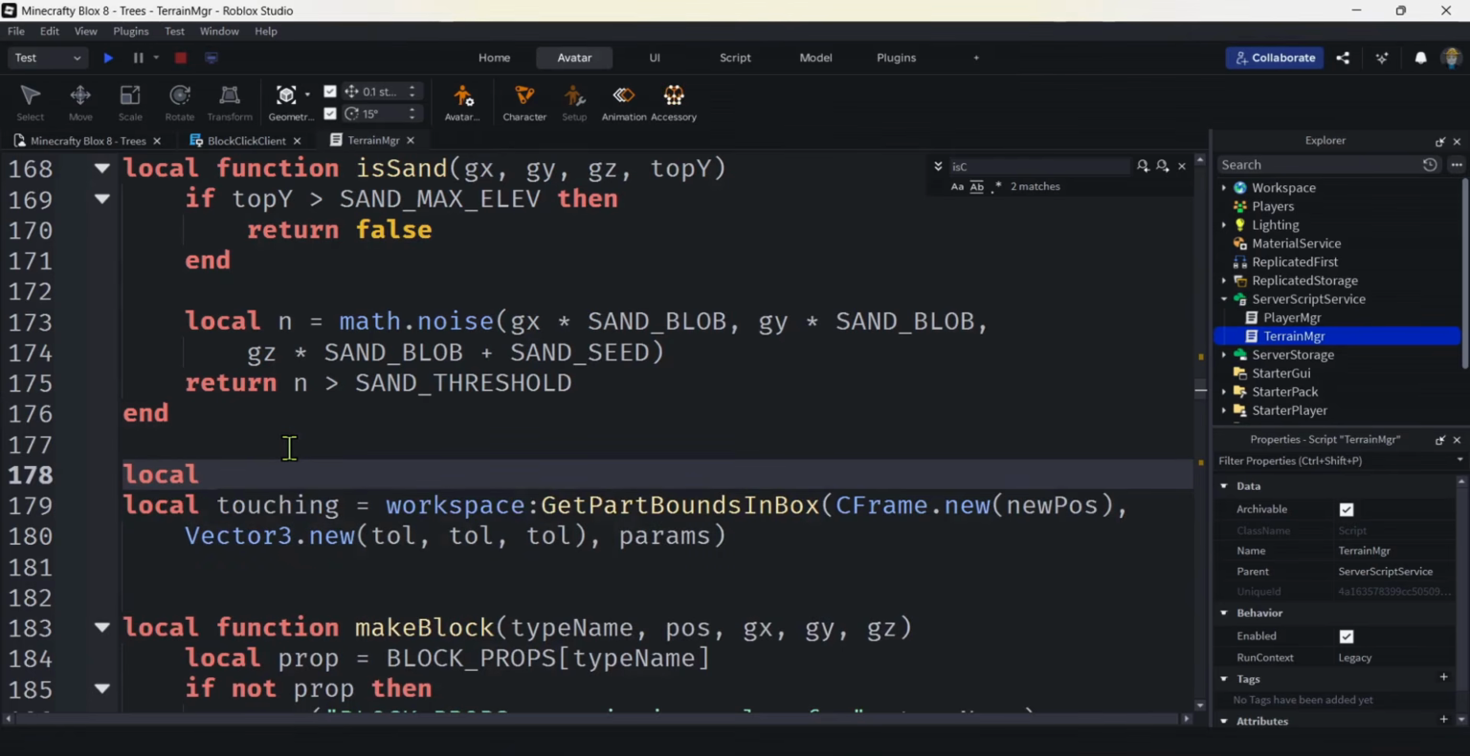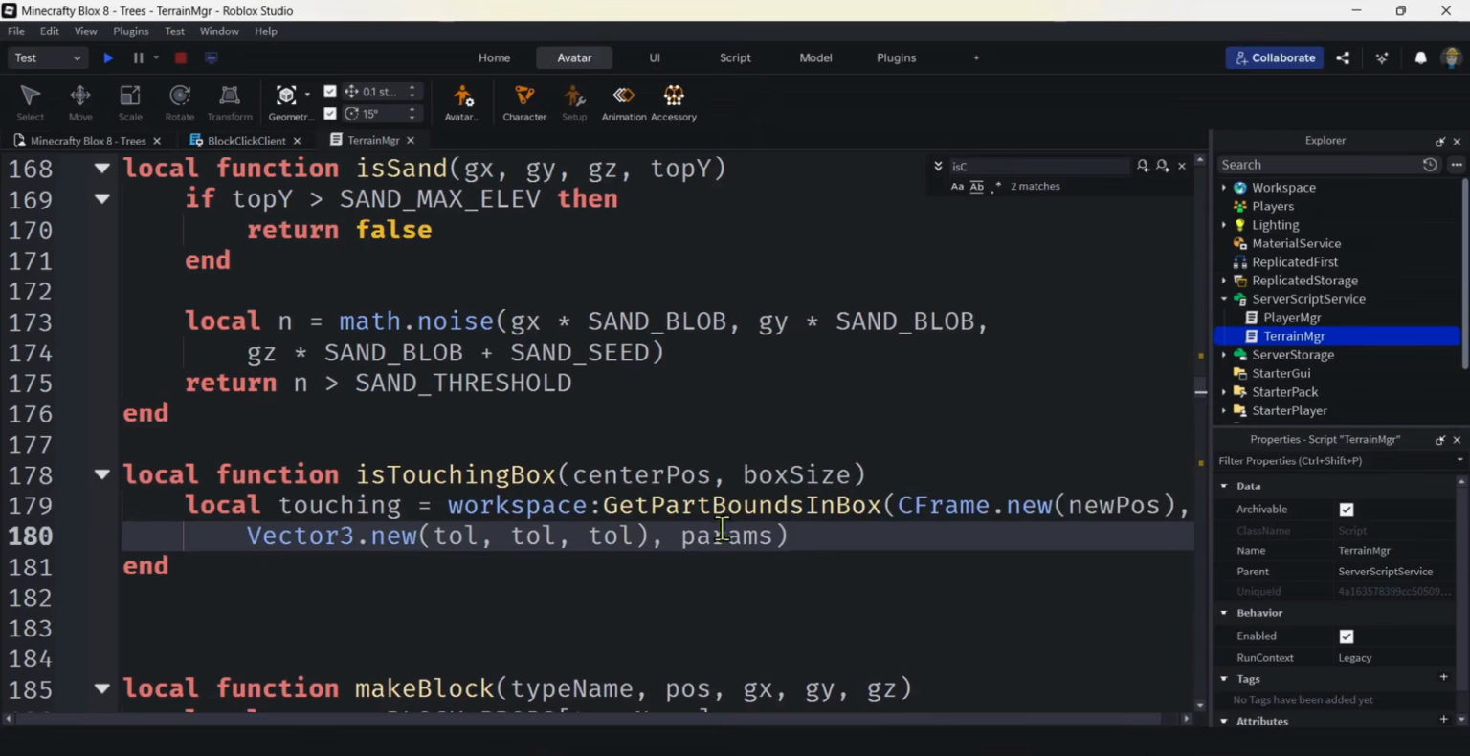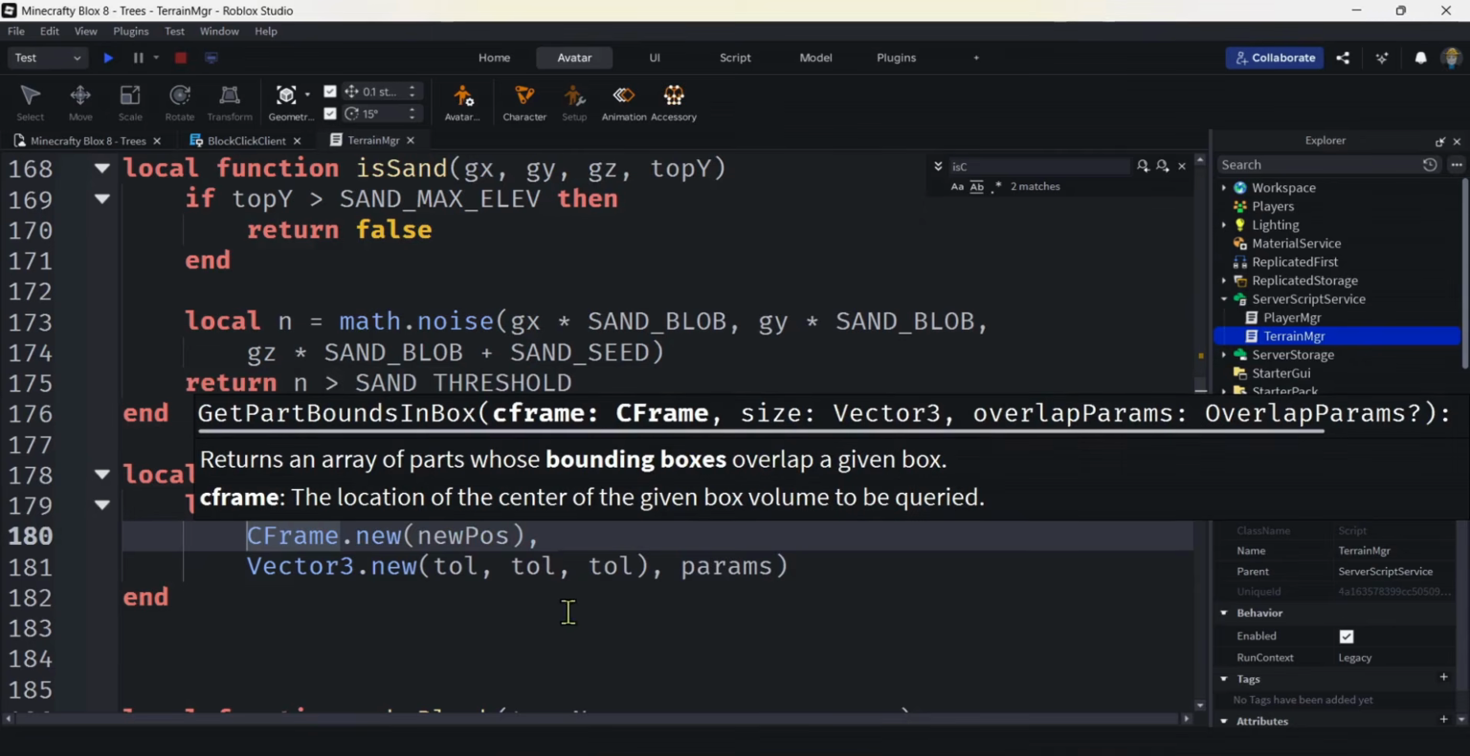I'm going to say, how about local function isTouchingBox. I'm going to pass in a center pos, a center position, and then a box size. I'm going to make that lowercase boxSize, camel case. Now let's go ahead and hit enter. It puts the end there. We will put this in the middle. Control X, Control V. That's looking good. Let's move this down.